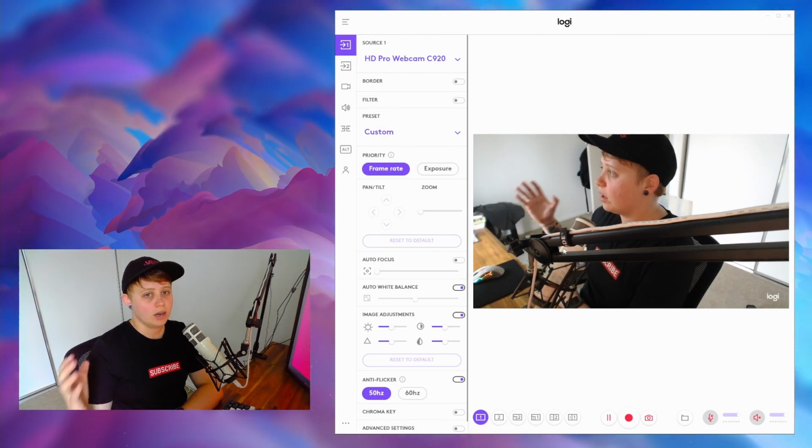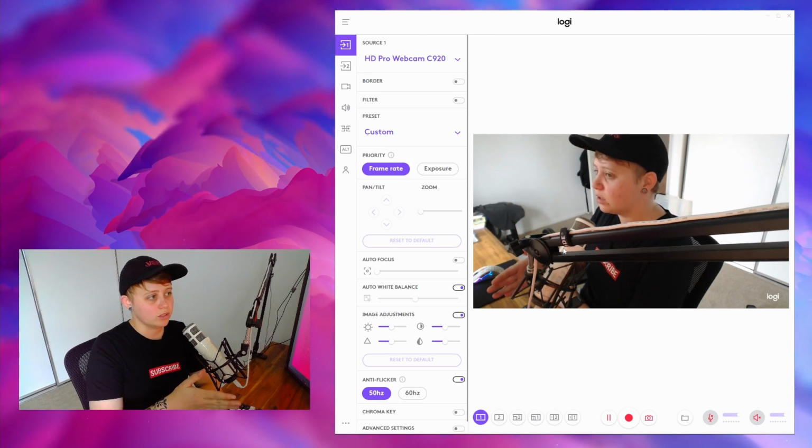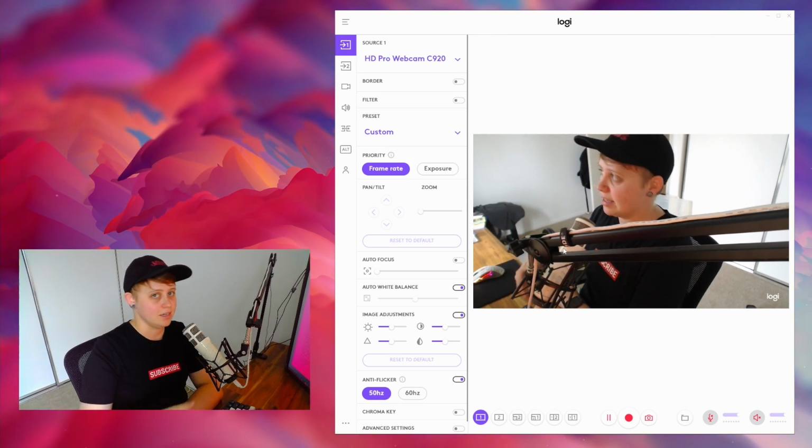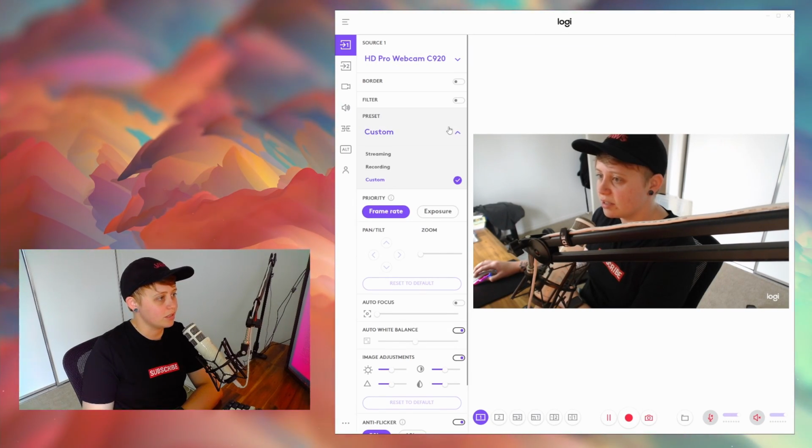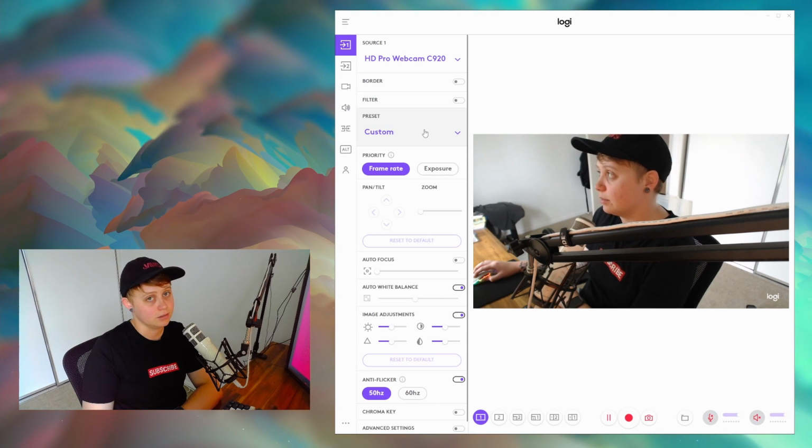Now, for those of you that are following along with a different webcam, you will still be able to use these settings that I'm about to discuss. Okay, so we've got our webcam selected here and we're going to go down to where it says preset and make sure we've got custom selected because then it'll open up all of these different settings for us.